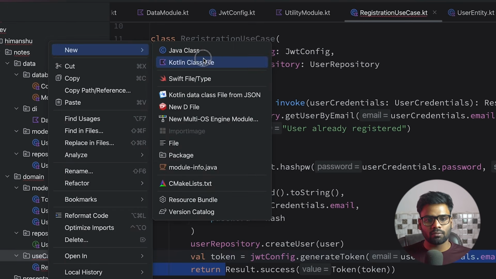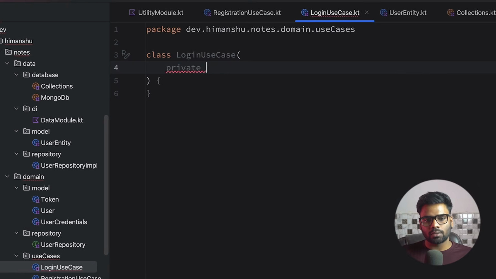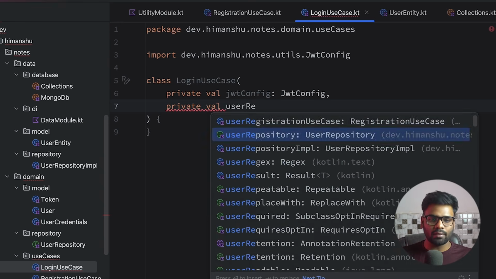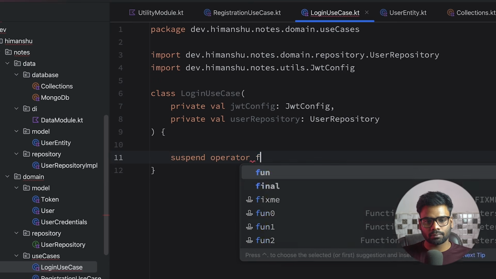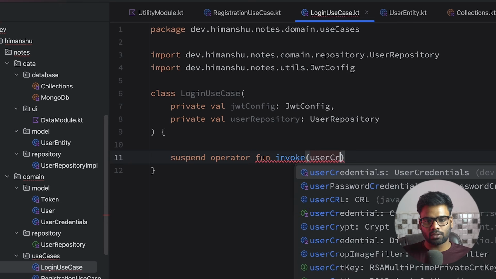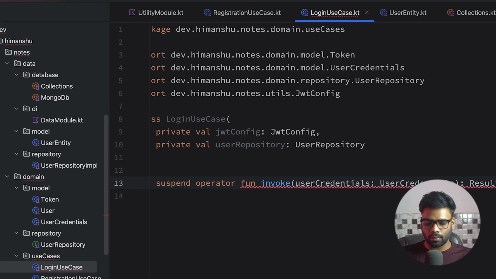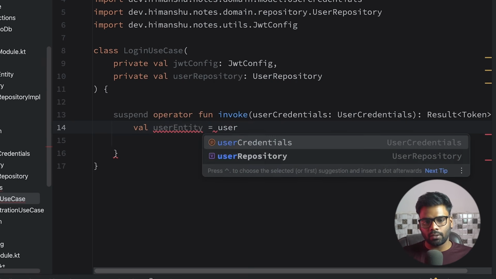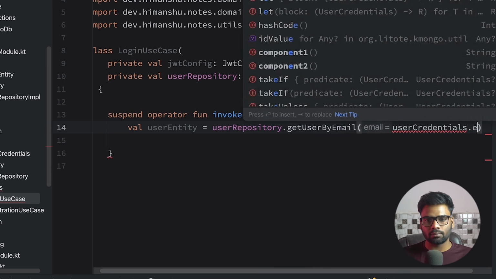Now I want to do the same thing for login, but in login things are slightly changed. So login use case. In login use case, we have two things. First, we have JWT configuration, and next we have the user repository. We have suspend operator function invoke. User credential is coming, and return type is same, result of type token. So first we fetch the information of our user entity. We have user repository dot get user by email. Use our user credential dot email.